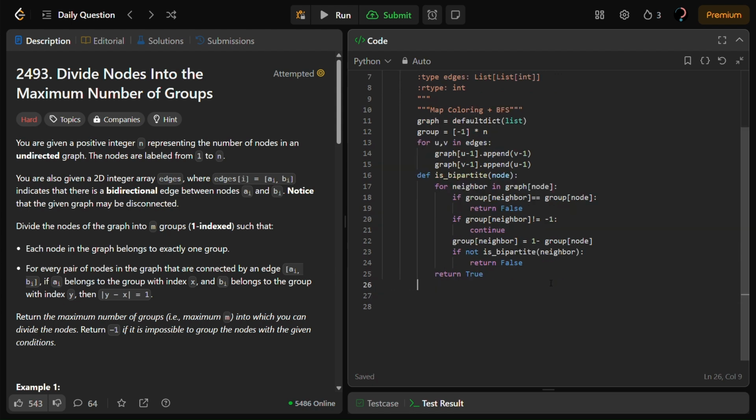Now let's make a function BFS which accepts start as a parameter, q equals deque with starting node. After this, visited as boolean array with false in each value. After this, depth equals 0 and mark the visited of start equal true.